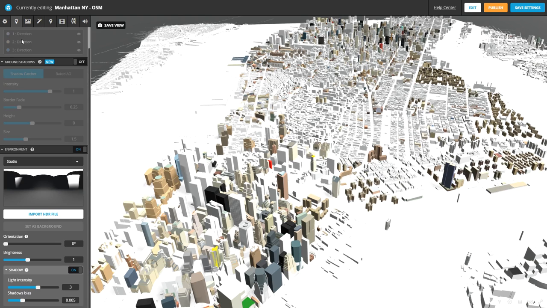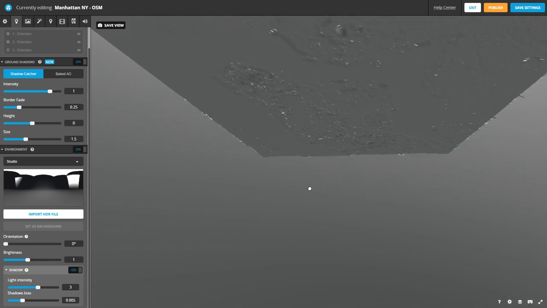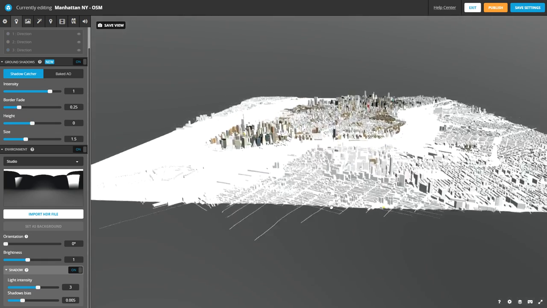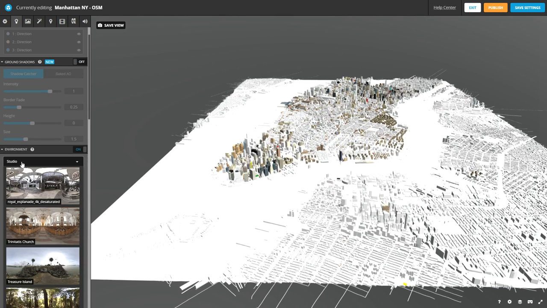This is where you want to focus on a model, for example, a face or something like that. Ground shadows, you can add it, but it won't add shadows here only, but also below the surface. So I'm not going to use it this time. I will show you why. You can use the environment. In the environment, you can use the studio.